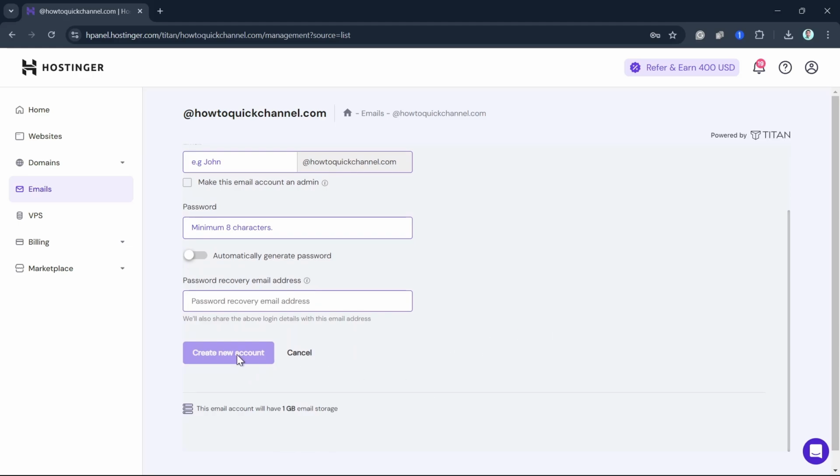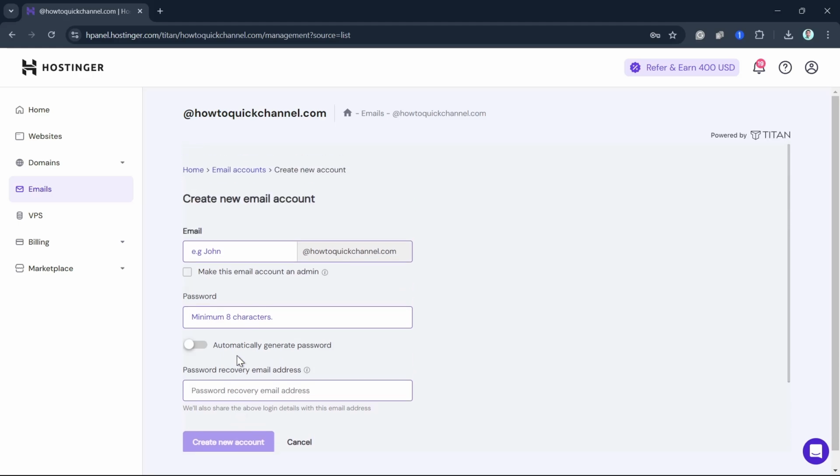Now let's set up your email client. If you want to manage all your emails in one place, you can set up an email client. This allows you to sync your business email with platforms like Outlook or Gmail. While this is optional and a bit more advanced, it's something to consider if you manage multiple accounts.